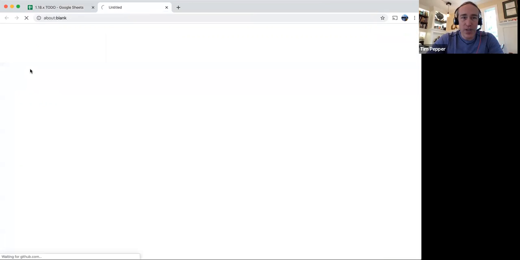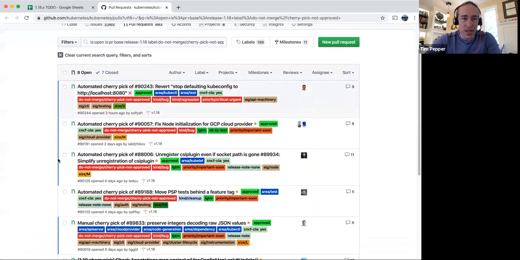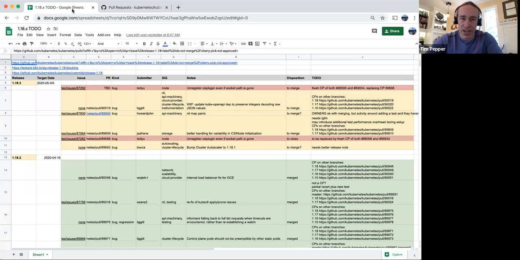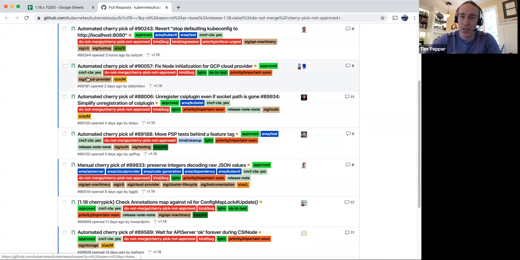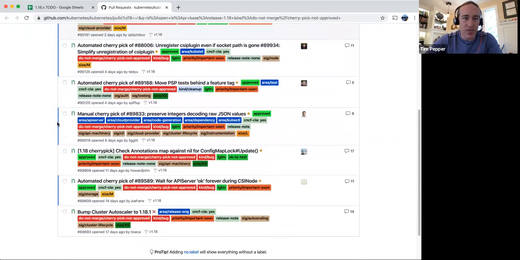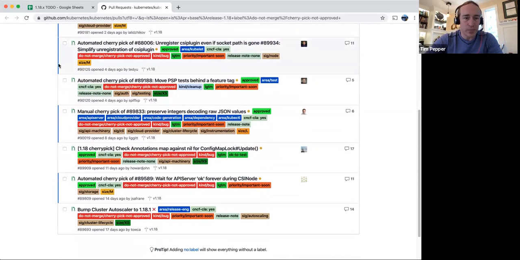So what we do is we compare the state of our sheet against the open cherry picks against a branch. And GitHub gives us a nice view. Right now I have 8 things open, and in my sheet, I only had 6 that I was tracking. So immediately I know, oh, I've got some new stuff coming in, probably just based on that count. The other nice thing that GitHub gives us is this blue bar on the side for each of these pull requests. That's telling me that something has changed on that thing since I last looked at it.